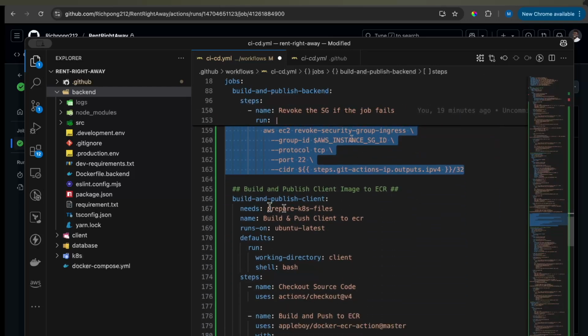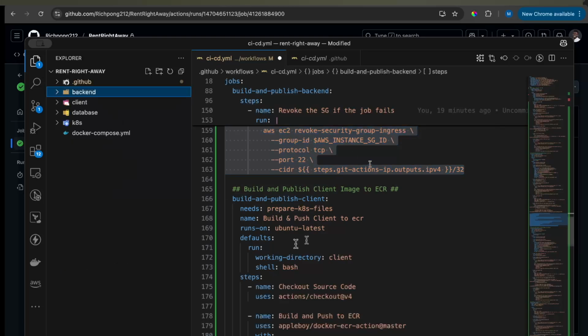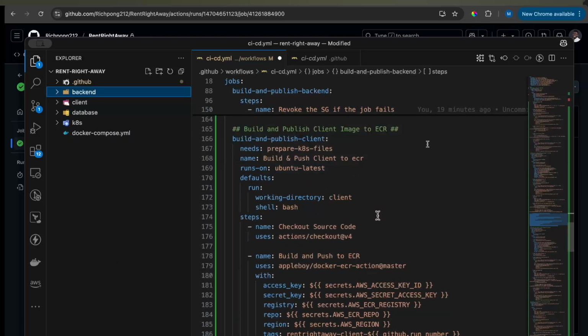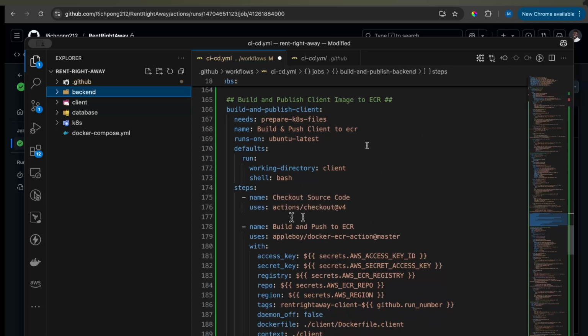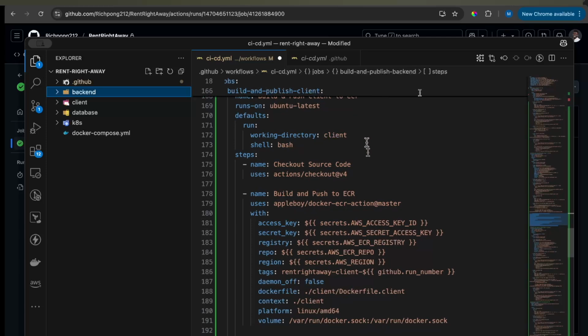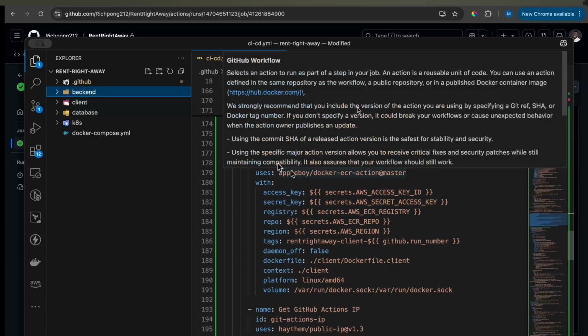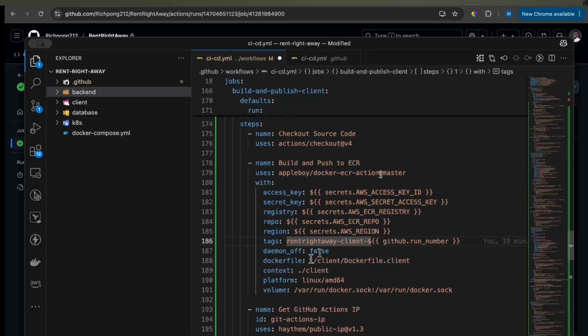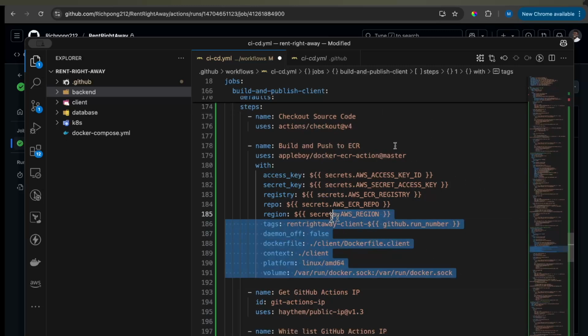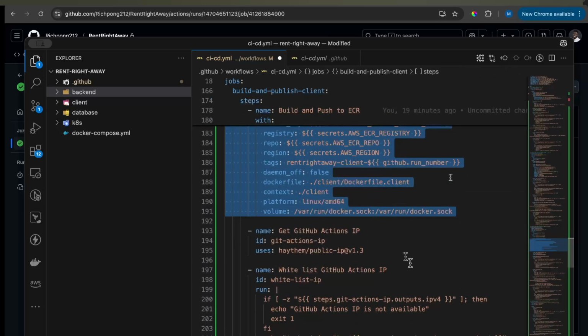And again, we also need to build one for the client side, which is going to be the same as we have done for the backend. So it's just the same. We also tell it that this job should only run after the Kustomize file has been uploaded onto the web server. And then we also set the working directory as well. And then the steps are also to check out the source code. And then again, we are using Appleboy to also deploy the image to the ECR repository.